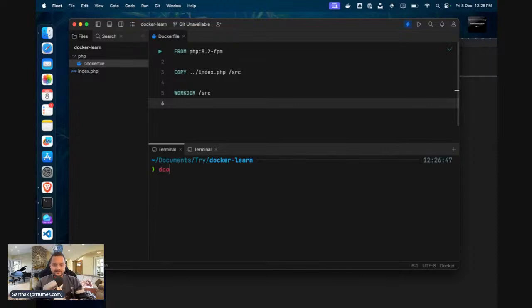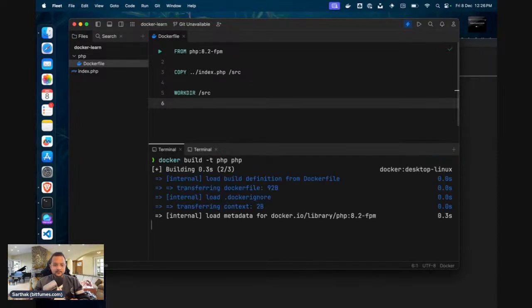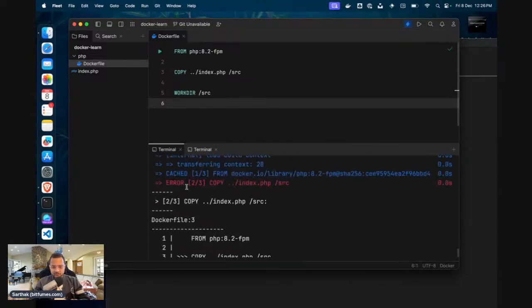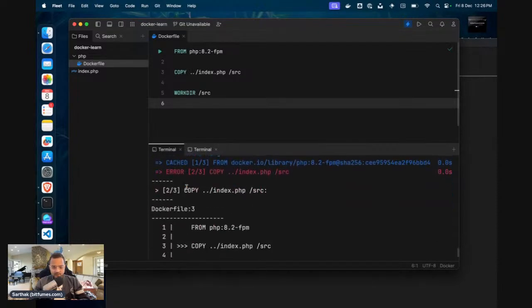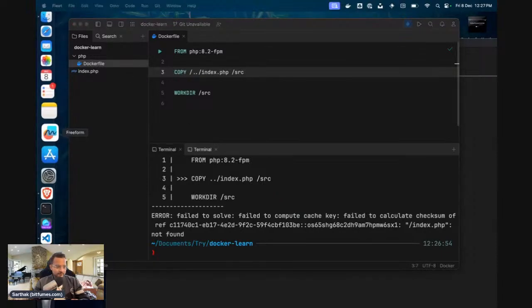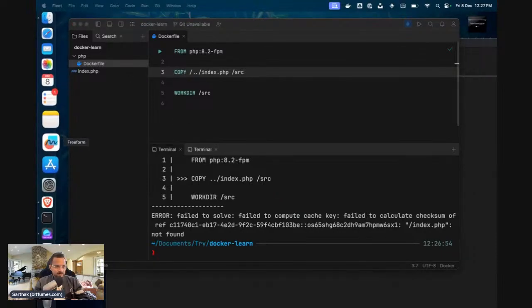Now the time is to build the image once again. Okay, now it says COPY is having an issue. The issue is, I think, this double dot, maybe like that. We need to go up a directory. So going up a directory should be easy, but it's not taking that.